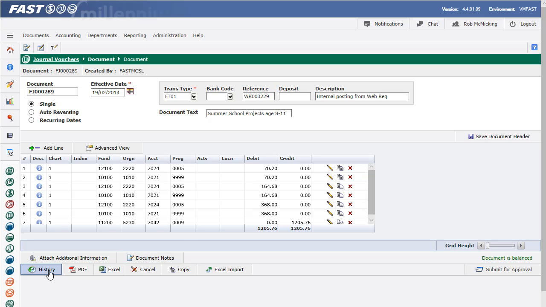I can review the history, download this journal to PDF or Excel, cancel, copy, and import from Excel. This can be a real time saver if I'm importing hundreds of lines at a time. It's going to save duplication of efforts on the data entry side and also ideally eliminate or reduce that human error. Once my document is in balance, I can submit for approval.